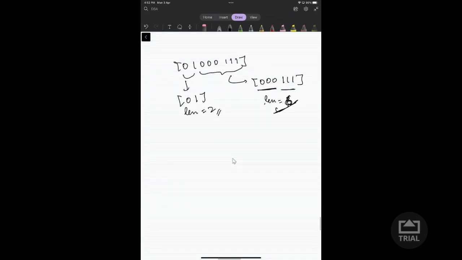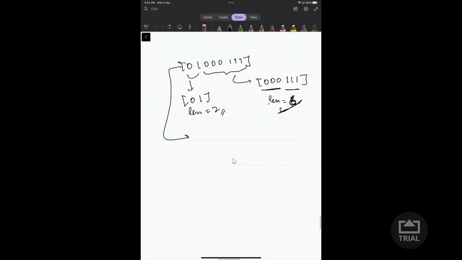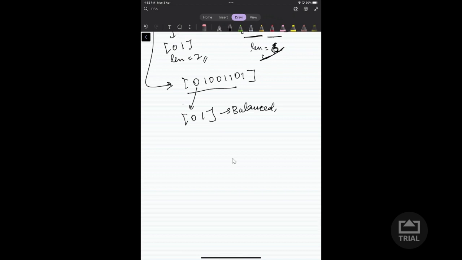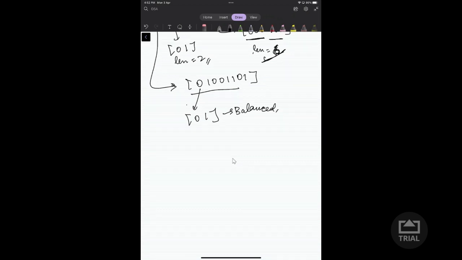So first of all, let us see when we call a substring a balanced substring. Okay, let us see, if we have this example. If I'm considering any substring to be balanced, I'll have to check that there has to be some number of zeros before ones, right?